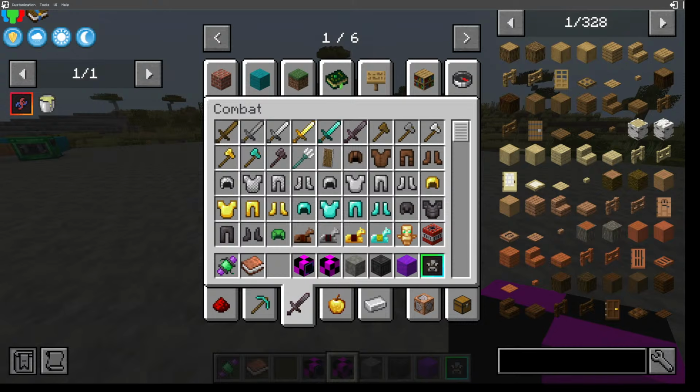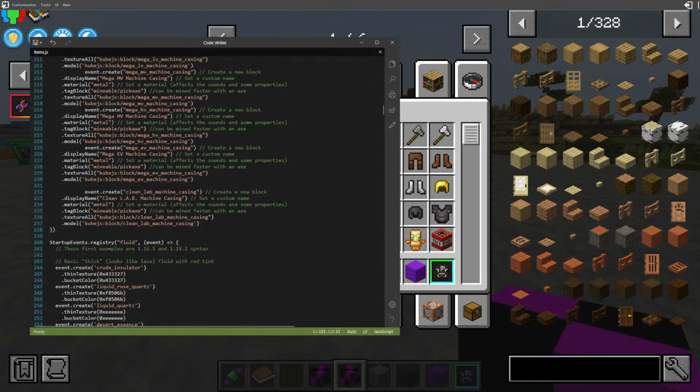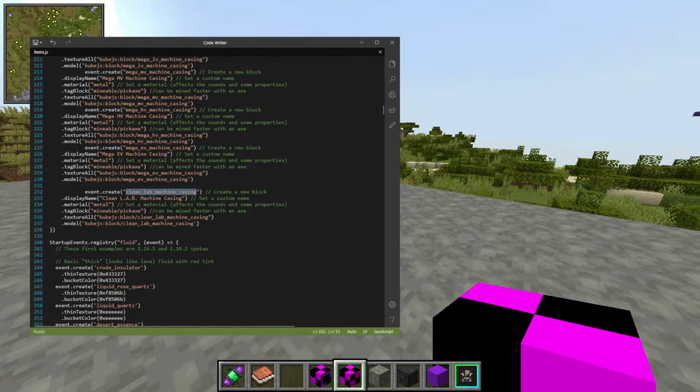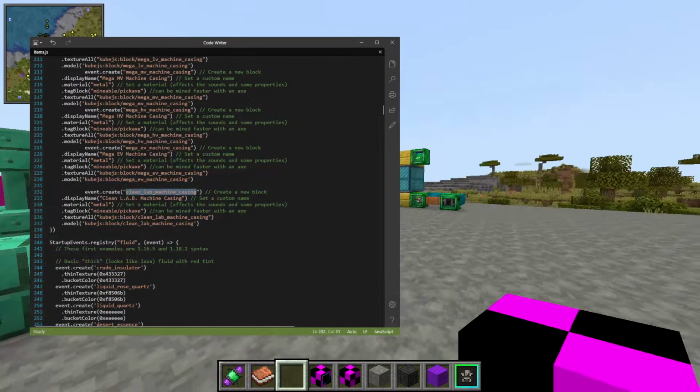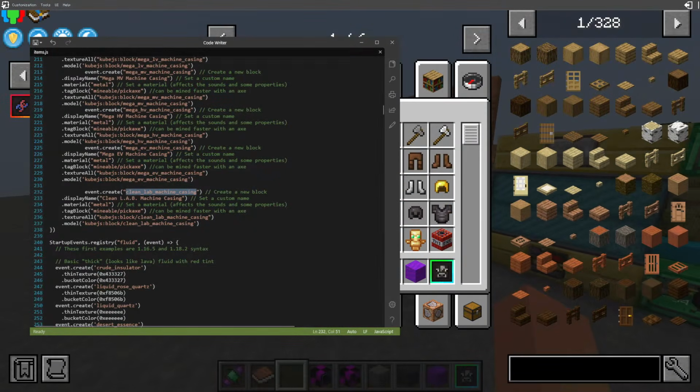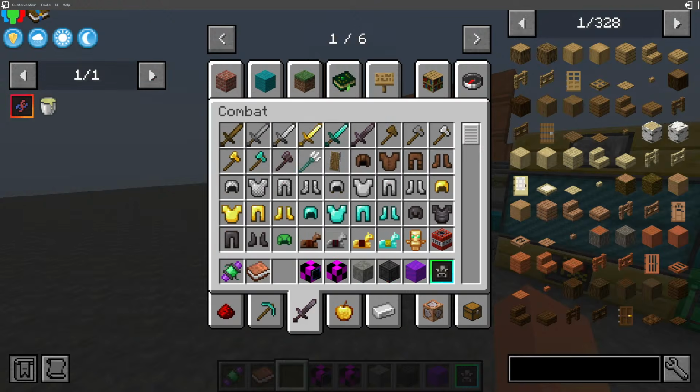LDlib mentioned. It's not a naming issue either, I'm pretty sure. KubeJS block. Wait, pull this back up. I'm using MultiBlocked, yes. MultiBlocked is being used for any of the multi-blocks that need Create for power.